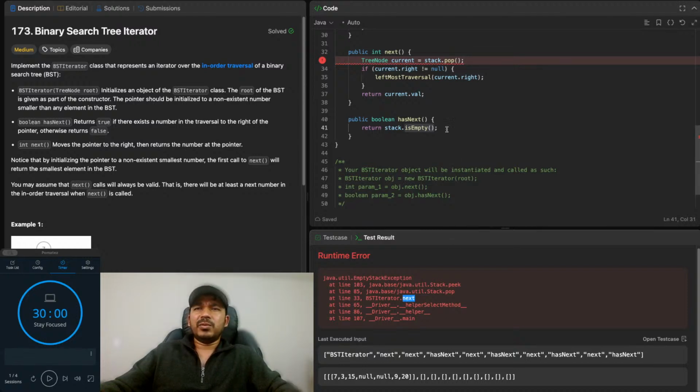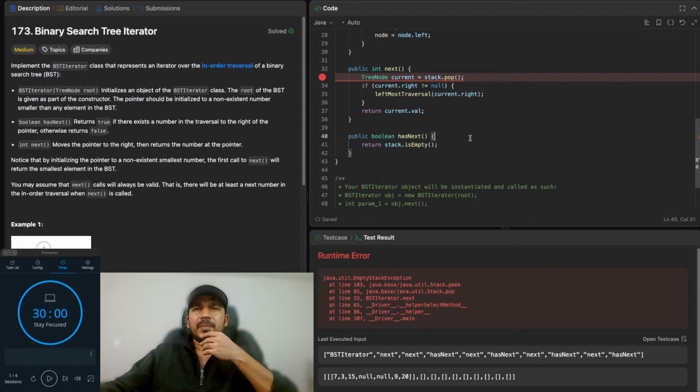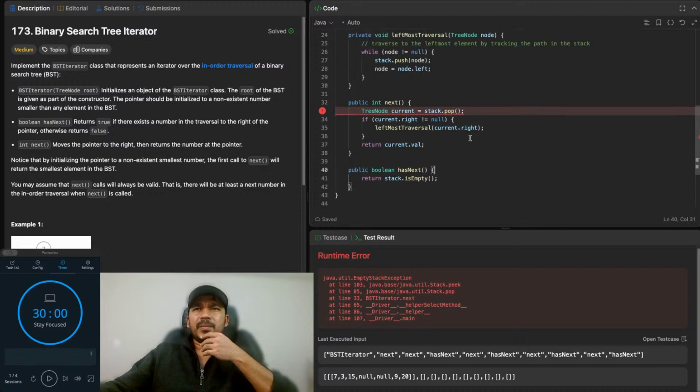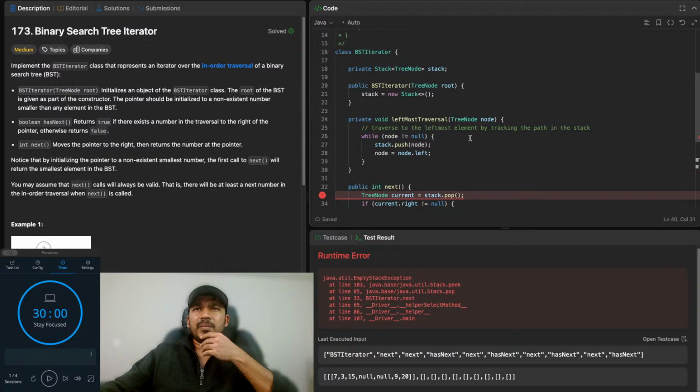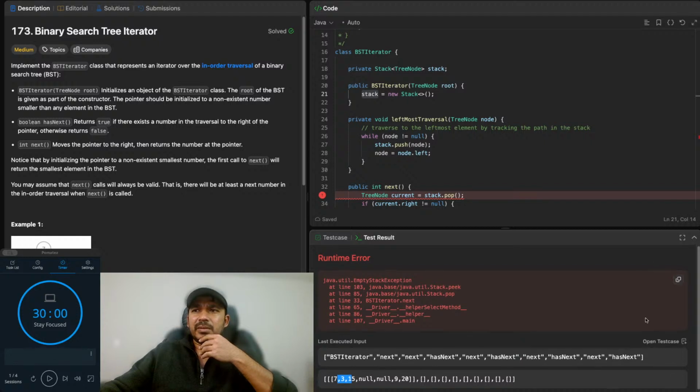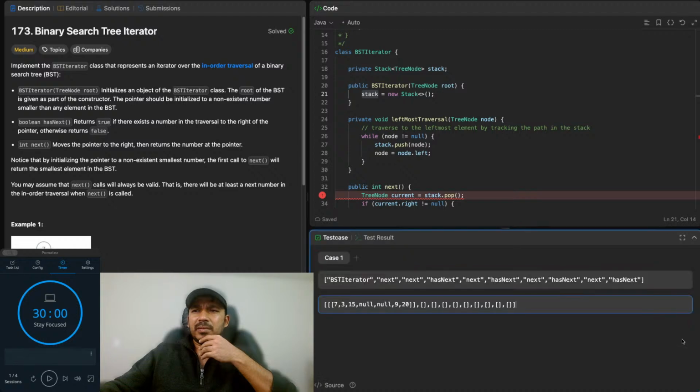So anybody has any clue? Yeah, what might be going wrong in this? Seven, 13, 15. So let's see this. This is the table. 7, 3, 15, sorry. So 3 is the left child.